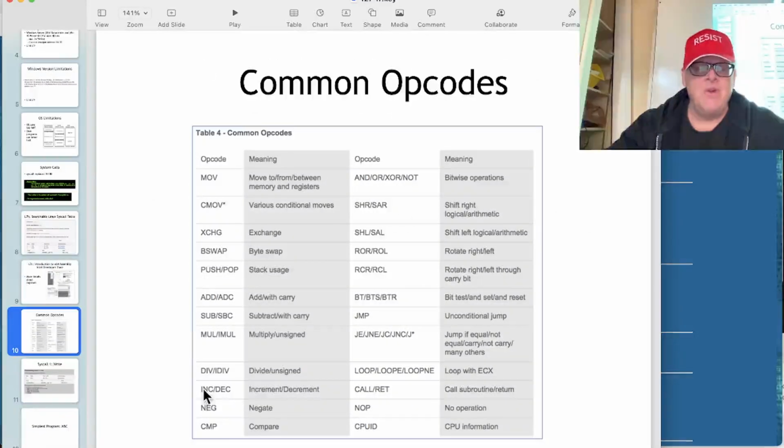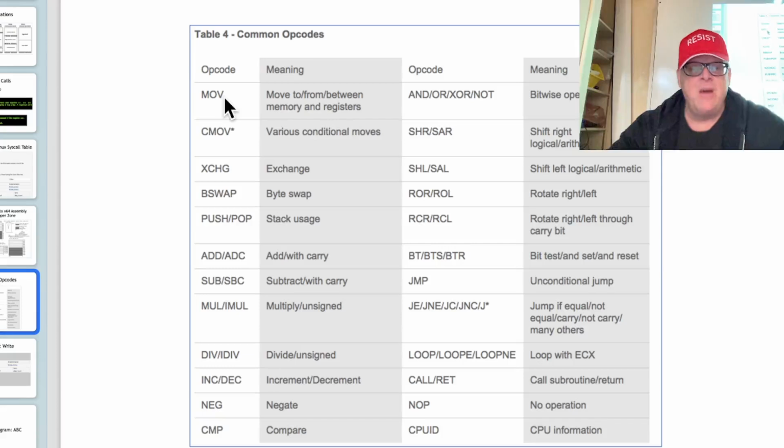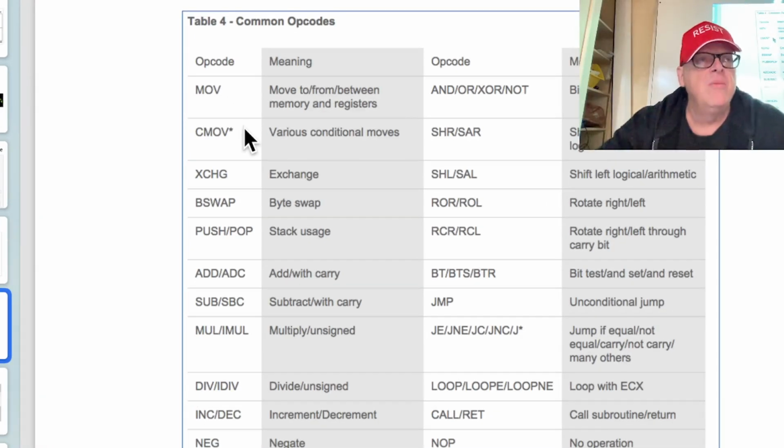And here's some common opcodes, which are just what you say. Move, your most common opcode. Conditional move, that will only move if some condition is true, like your last operation was greater than 0. Exchange, bytes from one area to another. Byte swap, push and pop.